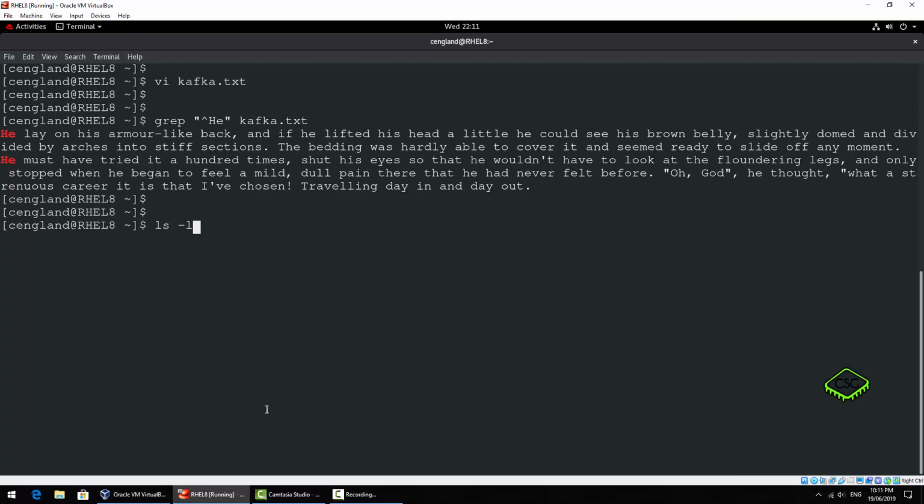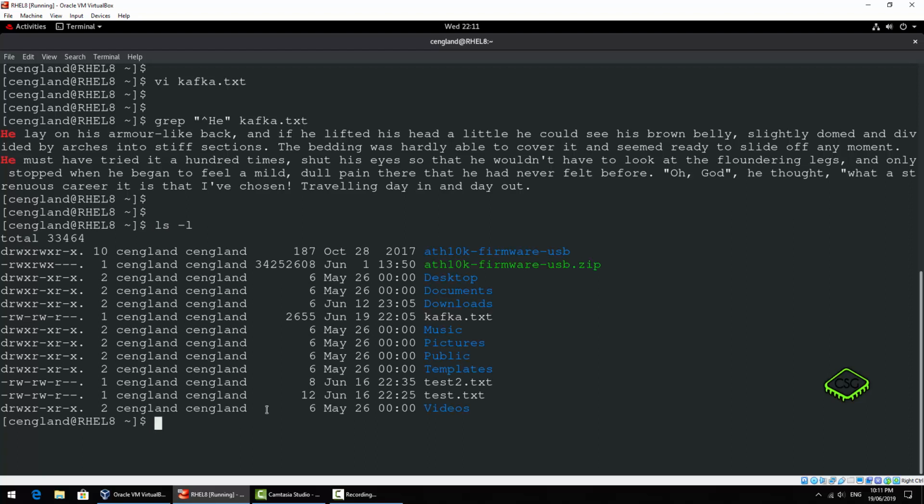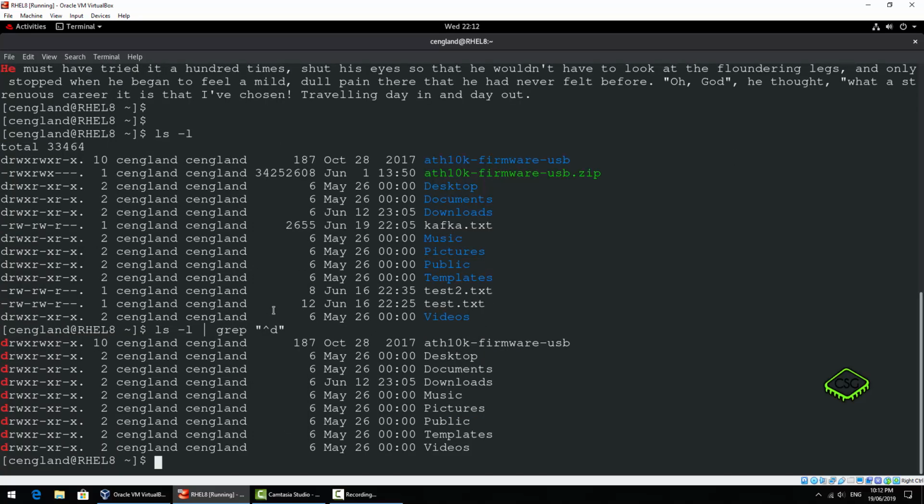Also, we can do something with ls with this, it's quite nice. You can see we've got a mixture of directories and files. As we know from previous videos, d's mean directories and dashes mean files. So we can do an ls -l, pipe, as we saw last video, grep, quote, the caret symbol, then a d. If it starts with d, we'll just get the directories, as you can see there, which is quite nice.